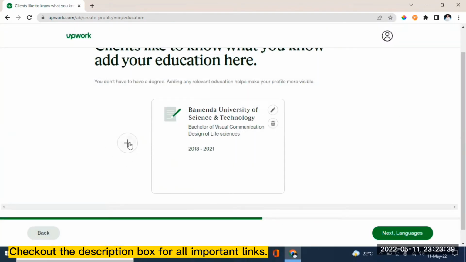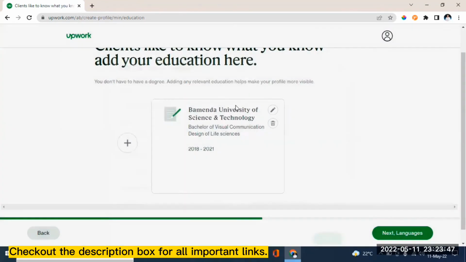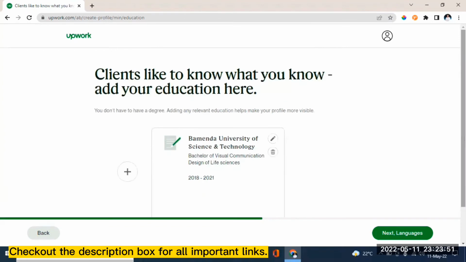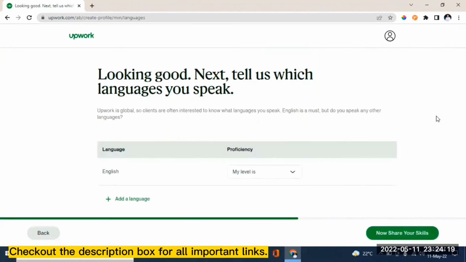You can always add more degrees or certificates when you obtained them. So you can always come here and click and then add them the same way we added our bachelor's degree. So once you have done that, click next languages. It's going to take you to where you can add the languages that you speak.